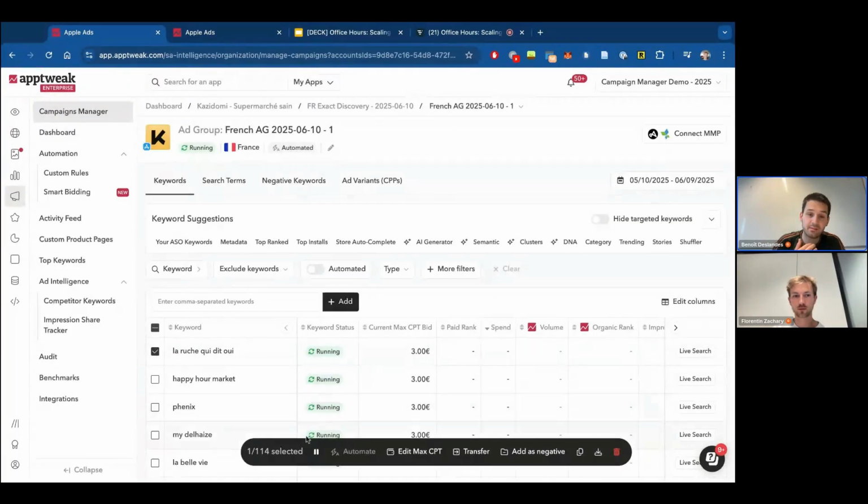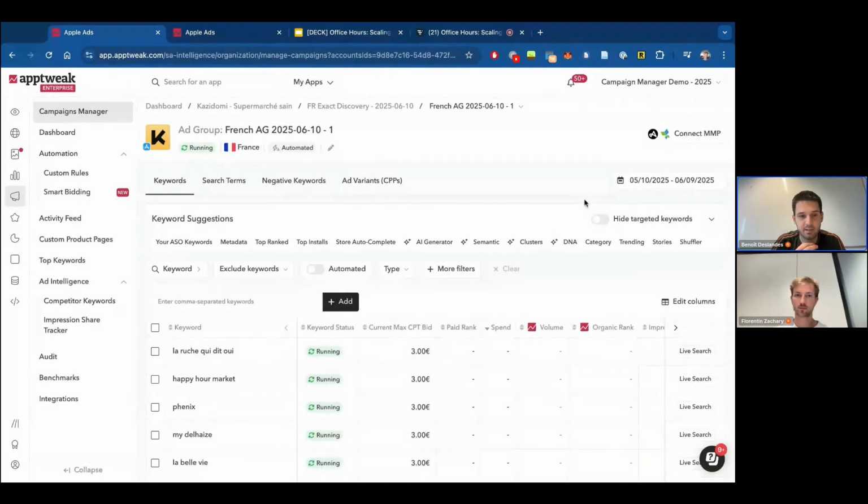Maybe something to add as the last point on this exact match discovery campaign is that this feature is designed in part to launch new countries. This can sometimes be a pain when you have a new market that you want to launch Apple Ads on. Well, this can be the first step. You open a new country, you can just run an exact match discovery experiment.